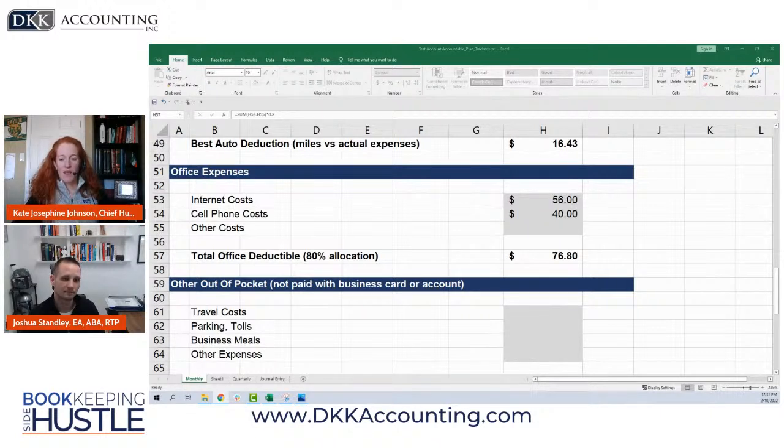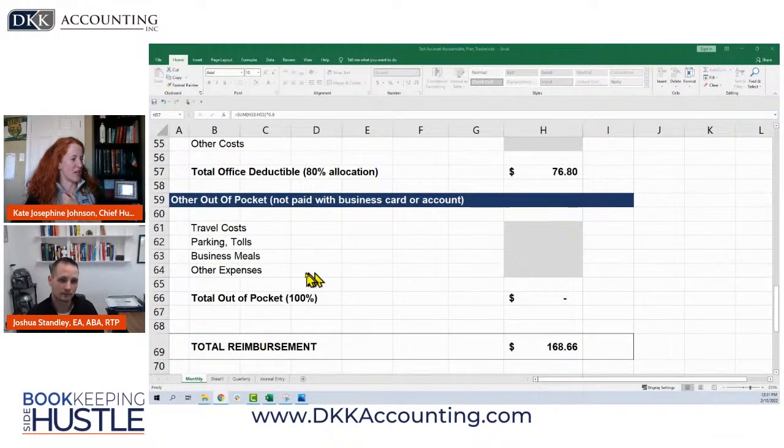I'm going to jump in with a question, Josh, before we go on. Nancy's asking, is it best to pay bills through the business and allocate the personal portion to shareholder, or pay personal and then reimburse? You should pay these personally and then reimburse with the business with this worksheet, that is the correct way. Okay. Other out-of-pocket costs is the next thing: travel costs, parking, business, and other expenses.